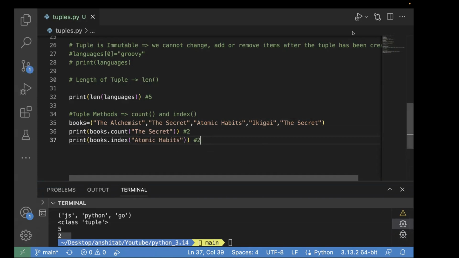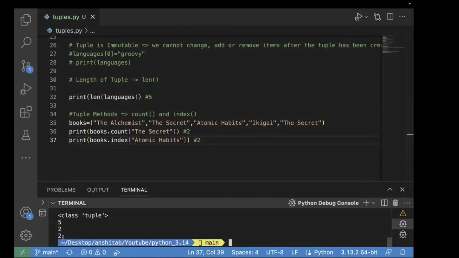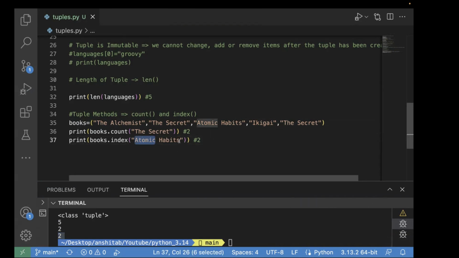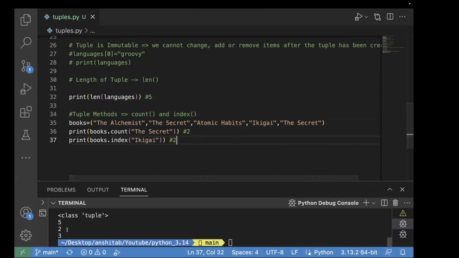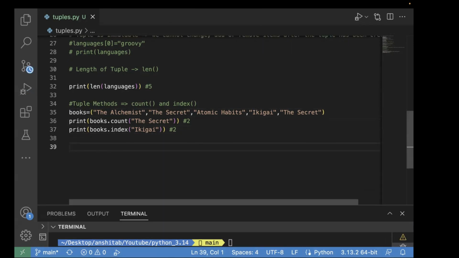Fine. Now let's run it. You see, this is 2. The value is 2 over here. Why? Because this is that index 2. And if we pass different book name, let's pass Ikigai over here. And if we run it again, you see, now it is printing 3 because Ikigai is at index 3. So these are the 2 different methods which are there in tuple.